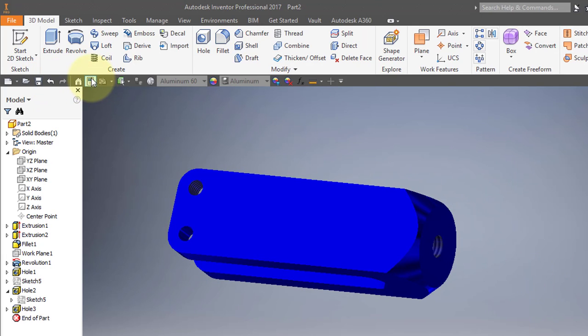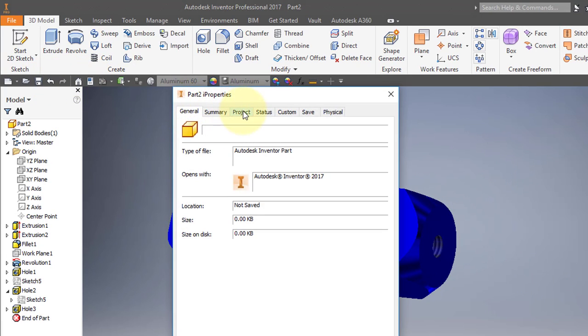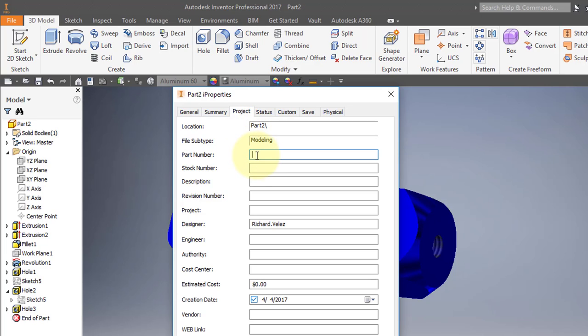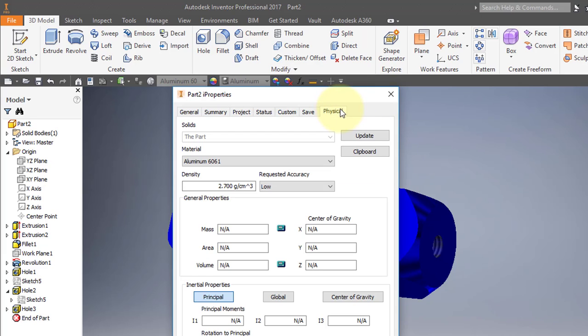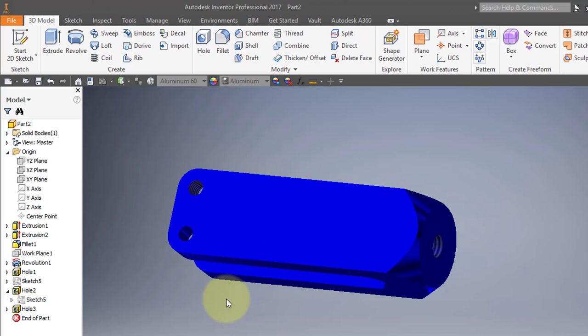I'm going to go to iProperties, go to Project, set the part number to 25, set the description to handle body. Go to Physical, select Update, and notice my properties have been updated, and select OK.